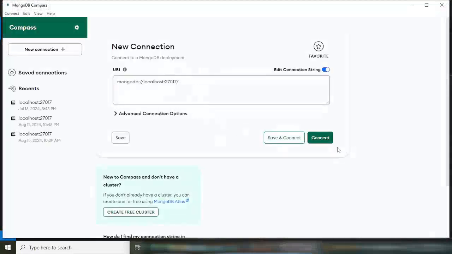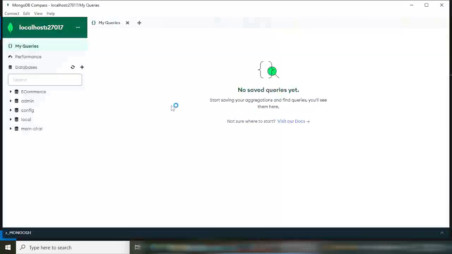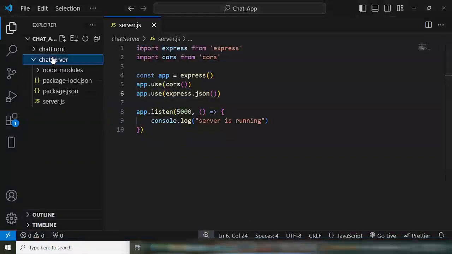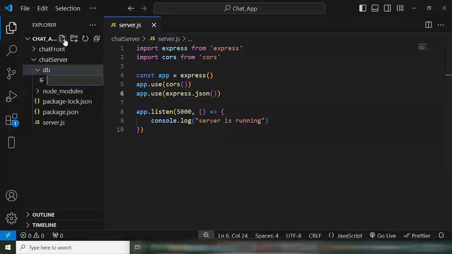After opening, by pressing this button, we will create a connection with our database. So this is our MongoDB database. Let's create a connection with this database. How to create a connection with this? For that, let's move back here, and in the chat server, I will create a folder DB, that means database.